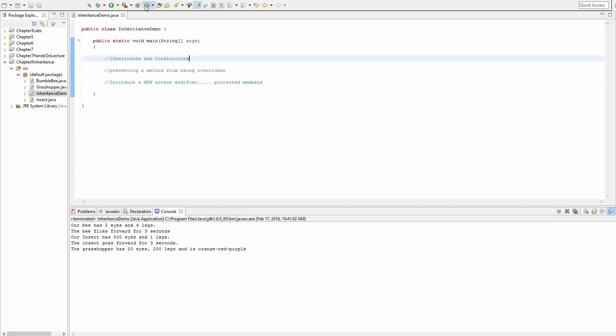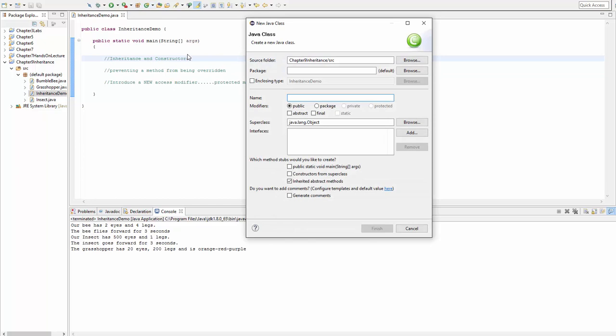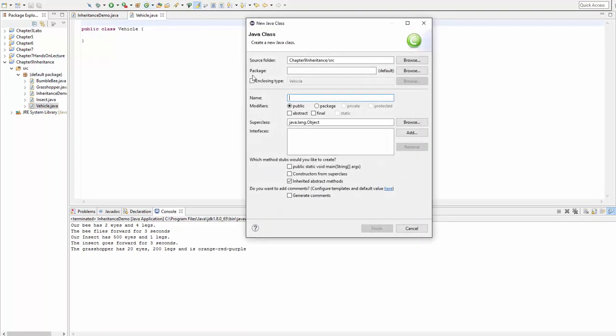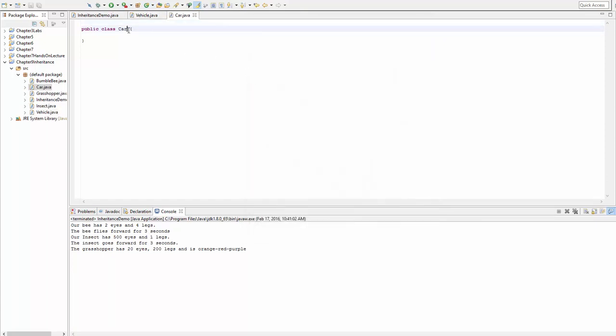Let's go ahead and create a new class. And for this one, we'll have a vehicle. And a car, which is a vehicle. So car extends vehicle. So that creates our inheritance.